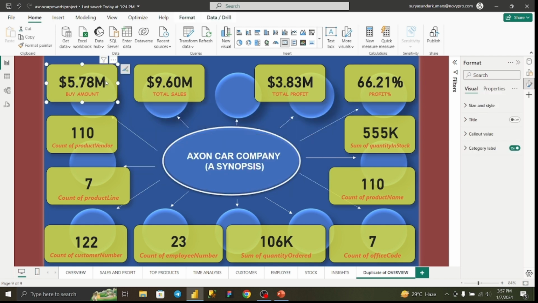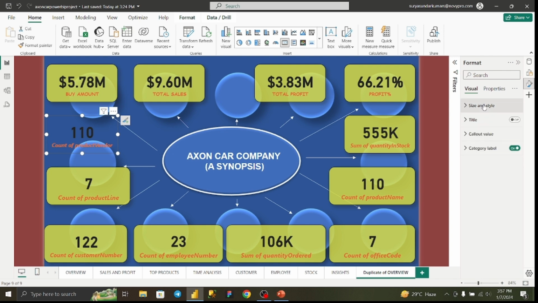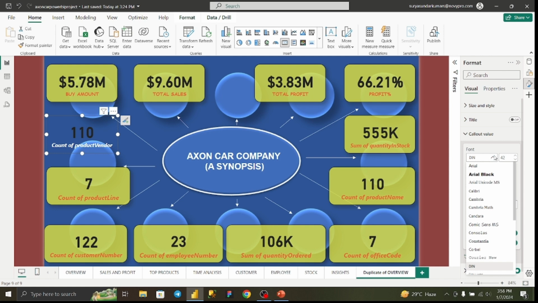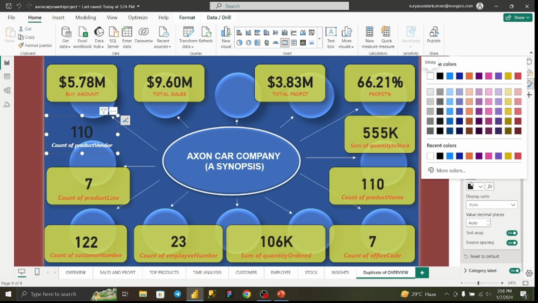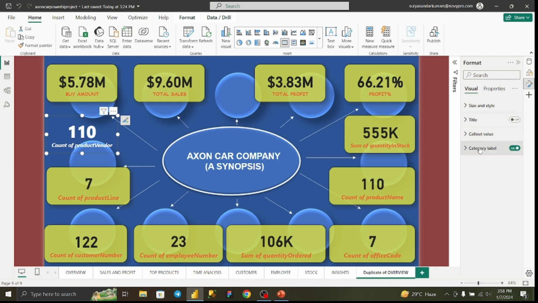And the next thing you need to do is format any one of these cards. First, I want to format this card. Go to Size and Style. Disable the background. Disable the visual border. Disable the shadows. Then minimize it. Click on Category Label. Give the color as white. Go to Callout Value. Here I want to give the font as Segoe UI Bold in color white. Set a bold region. Category label, everything is okay.